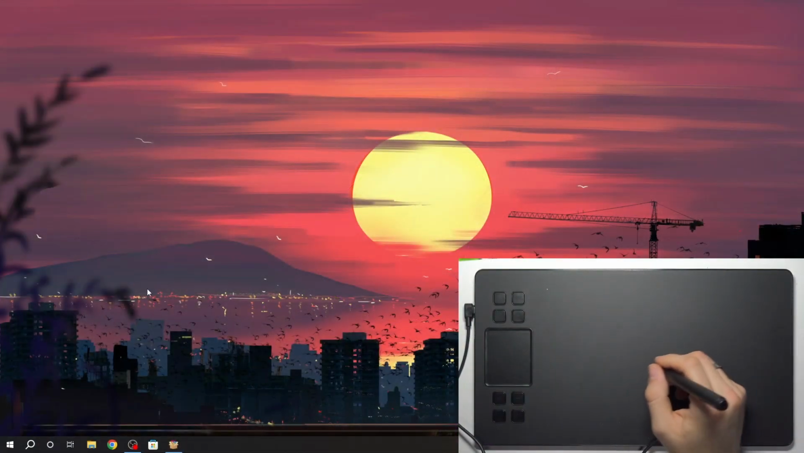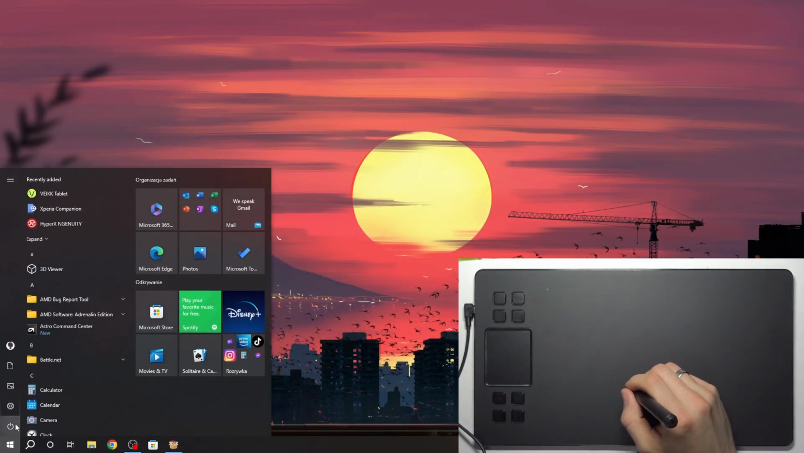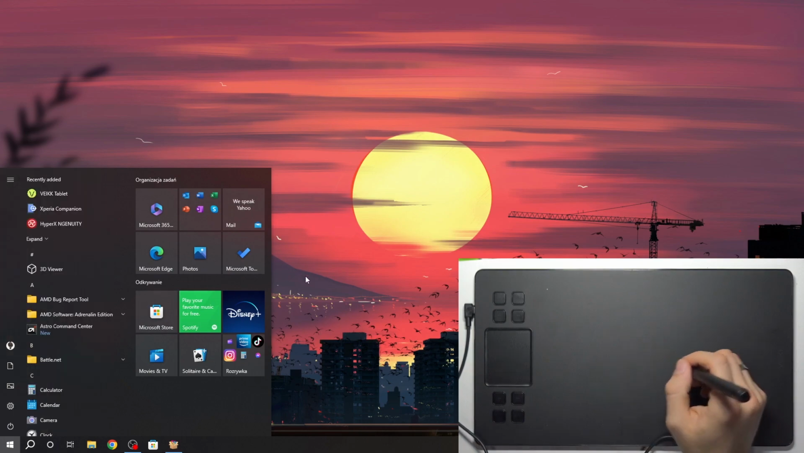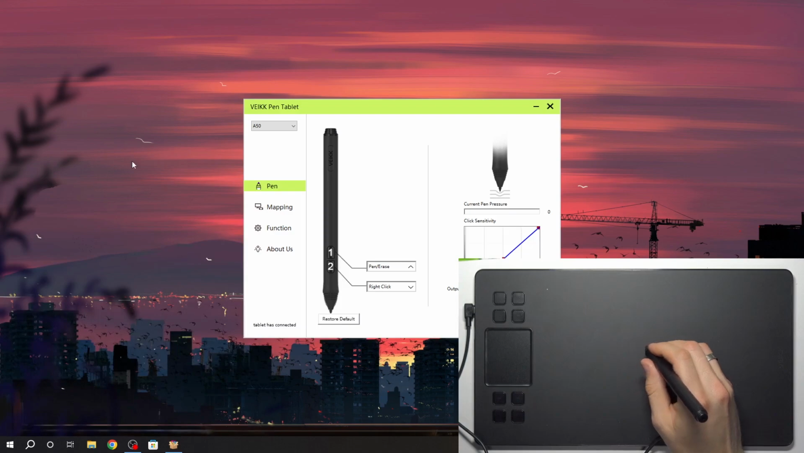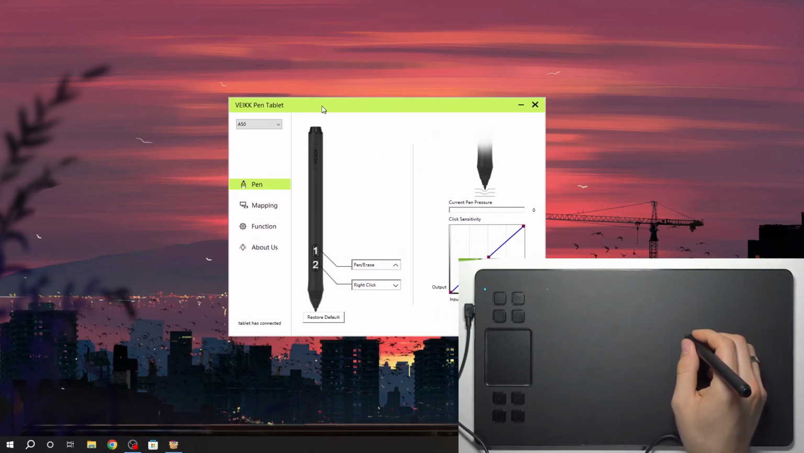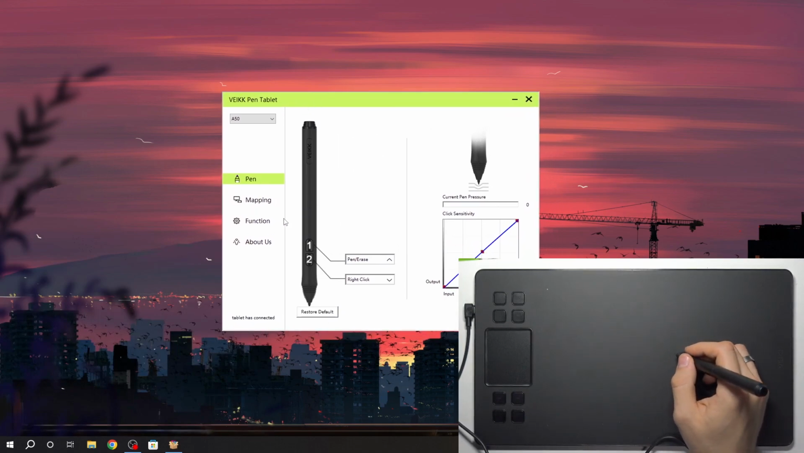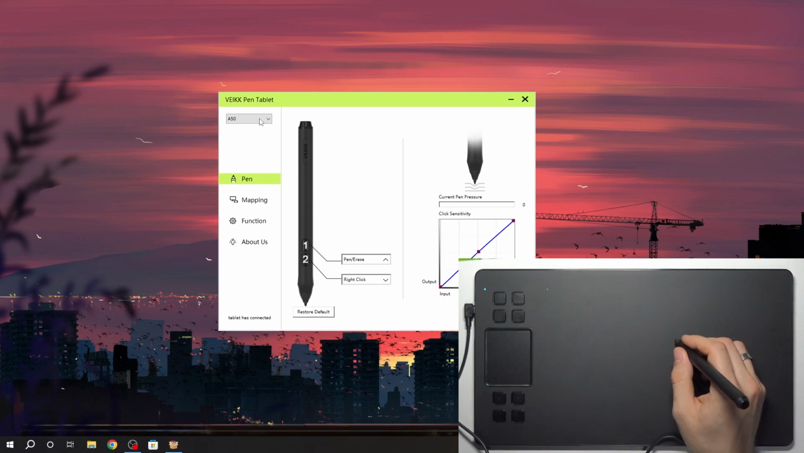So basically, to change the pen sensitivity on Veikk A15, we need to open the Veikk tablet application. You will have this application if you install the Veikk driver on your device. Then here choose your device, A50.